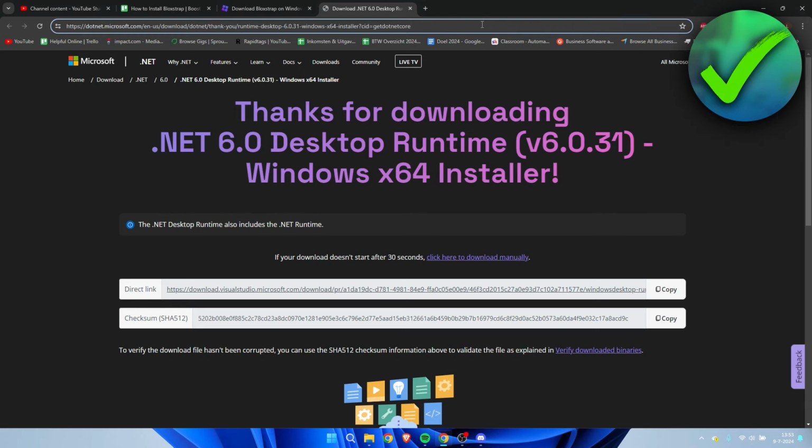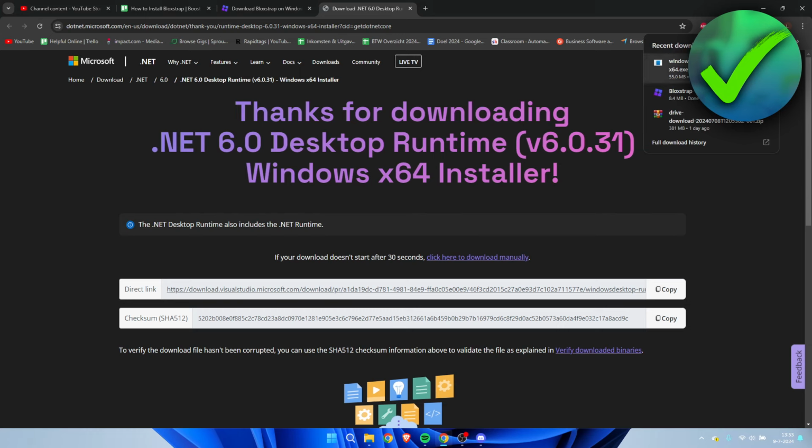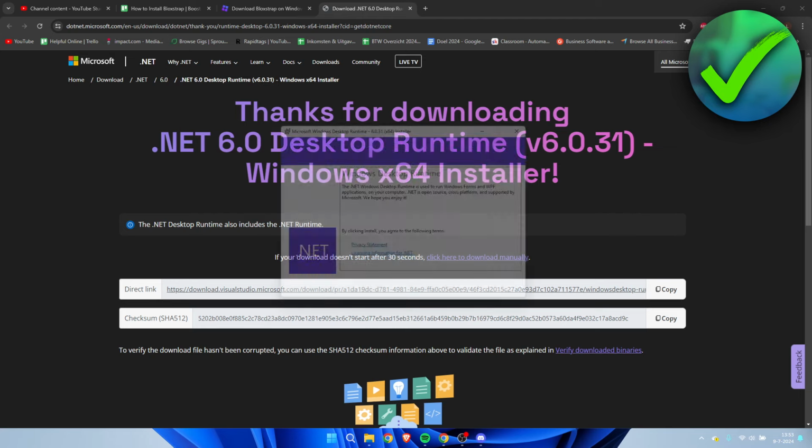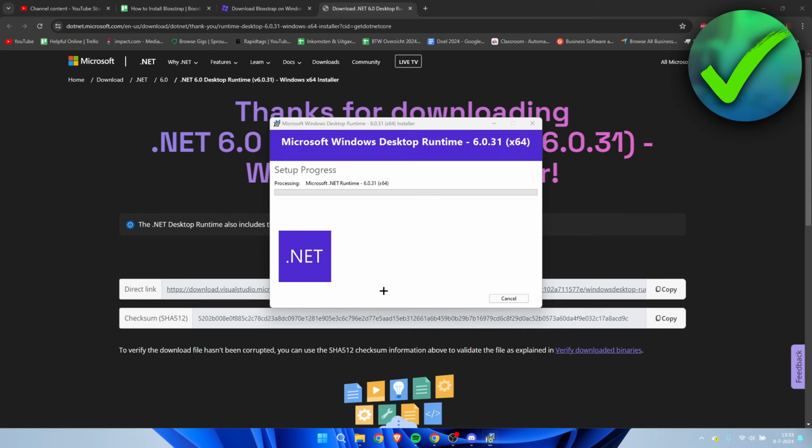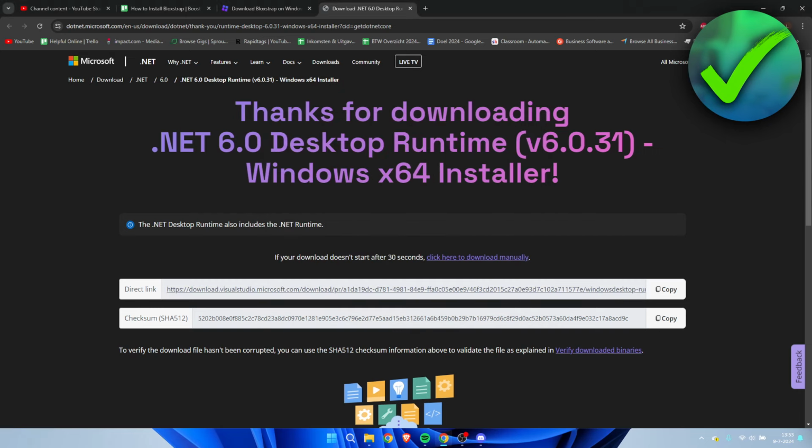It's not a virus. This is the official Microsoft website, and you need this software or driver in order for Bloxstrap to work. So we have now downloaded this as well, and I'm going to install this, opening it up, click on install over here, click on yes, and once again, this is from the official Microsoft website, so do not worry about a thing. And there we go, we have now installed this. So I'm going to click on close. I'm going to go back to the Bloxstrap.exe and click on there in order to open this up.